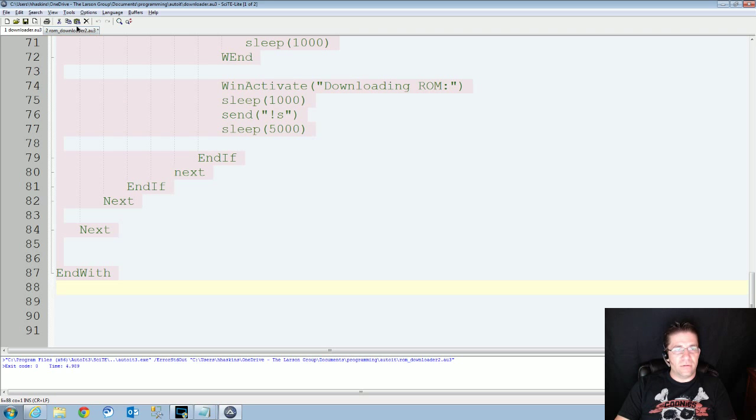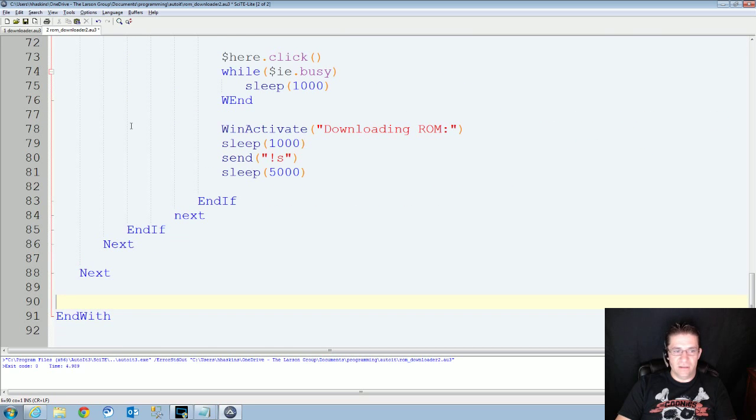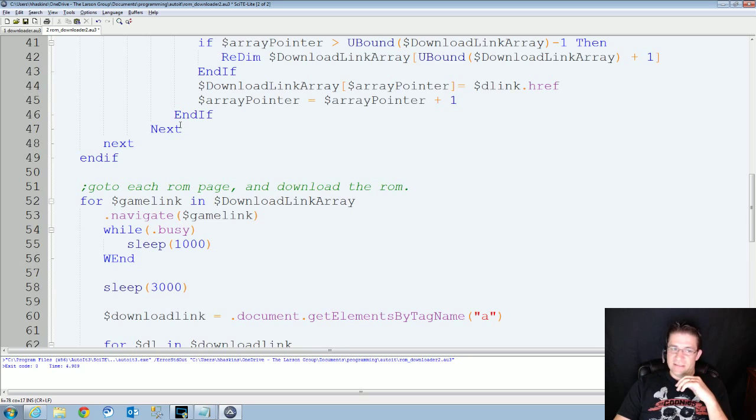Copy. And I'm just going to paste it in here. As you can see, it's a pretty simple script, but it's amazing what it can actually do. So go to each ROM page and download the ROM.